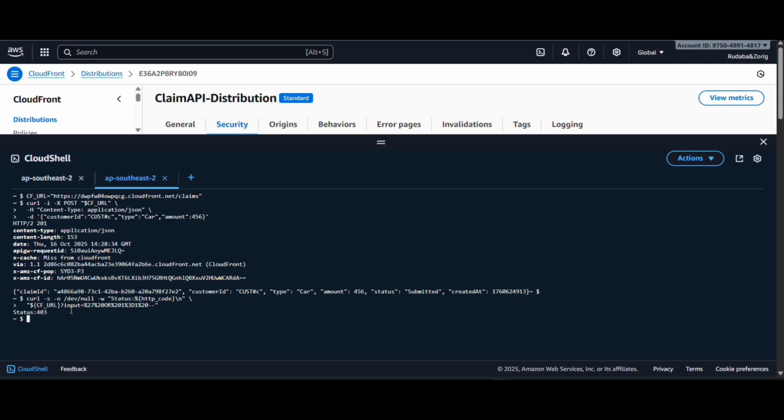So this demonstrates how our CloudFront and web application firewall are acting as a web security perimeter, providing a network layer for DDoS protection, and also application layer filtering in a serverless way. This was the main target for our CloudFront.